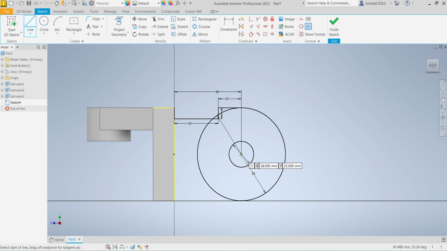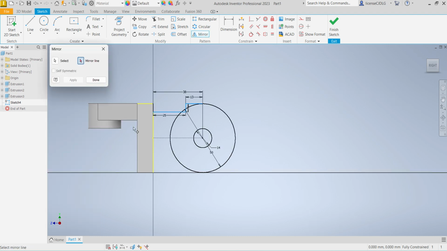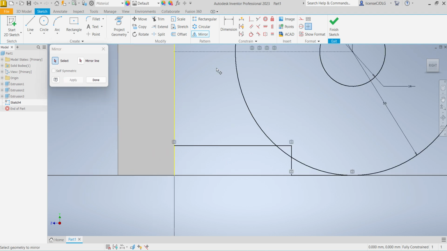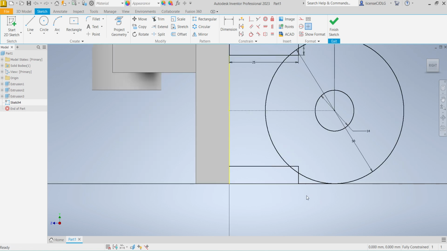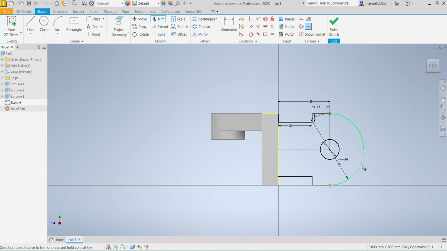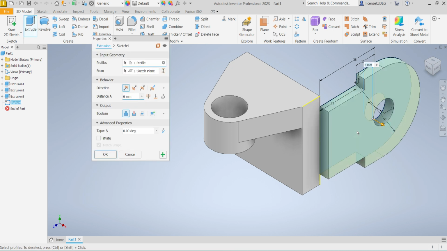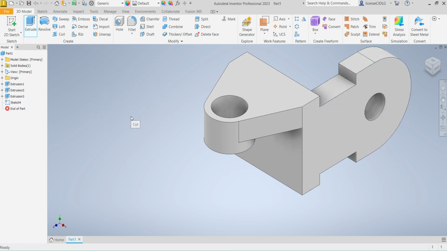Create one center line, do the mirror, select this line, convert it as a construction, select these 3 lines, mirror, center line, apply, trim, trim this circle, finish sketch, extrude, reverse the direction 12 mm.